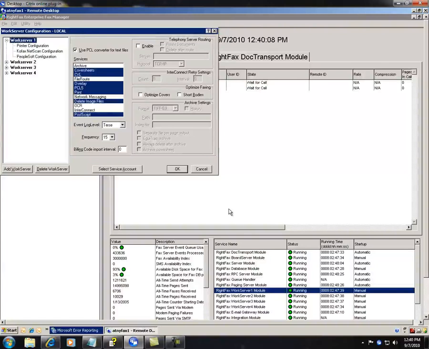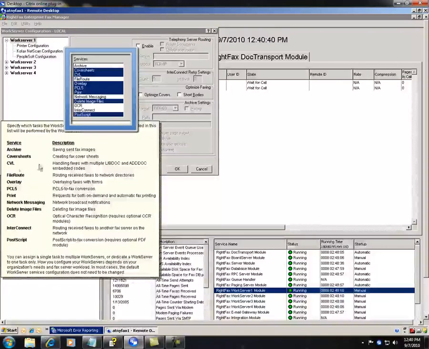Now the work servers in RightFax, they're the services and the threads within them that basically do things, putting it very loosely. They do things. In other words, work server 1 here is responsible for creating cover sheets, library attachments and other kinds of conversions for CVLs, overlays, PCL5 conversion, pure printing, deleting, and PostScript. And again, the question mark, great thing to do here, will tell you everything. So that explains what each service under the work server does.